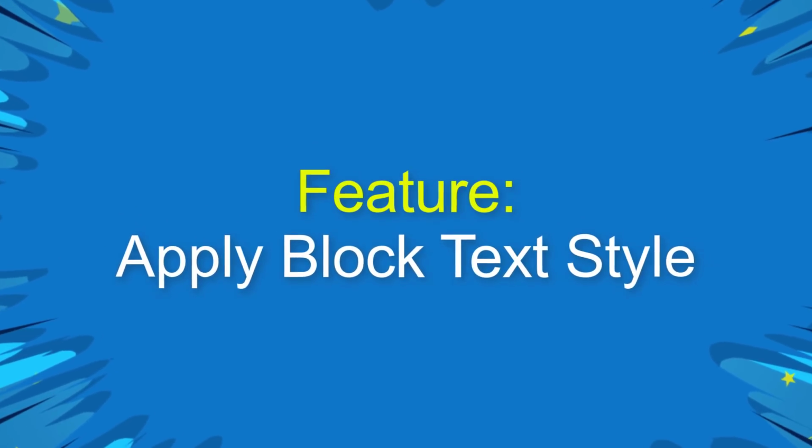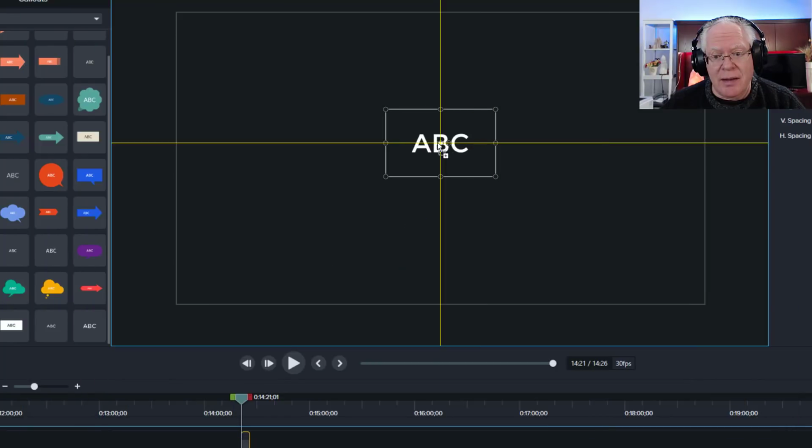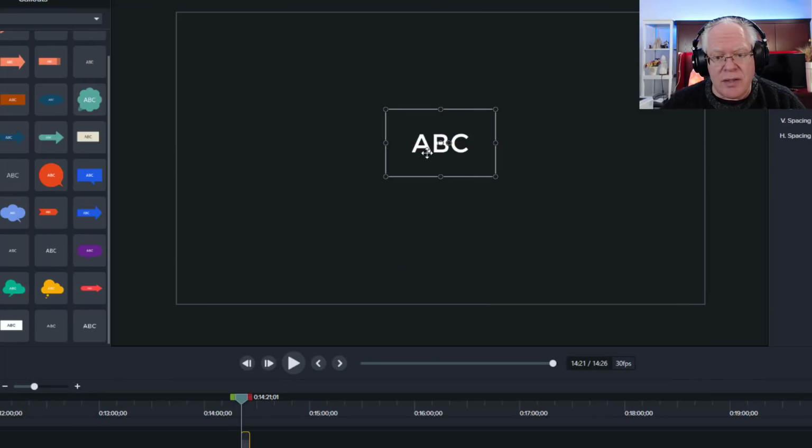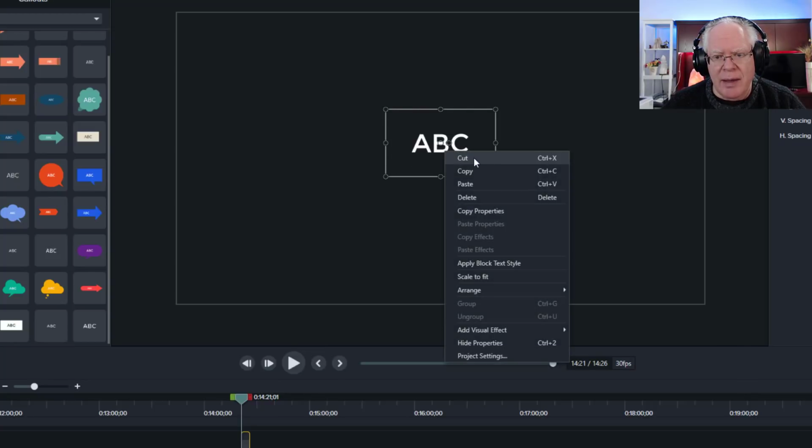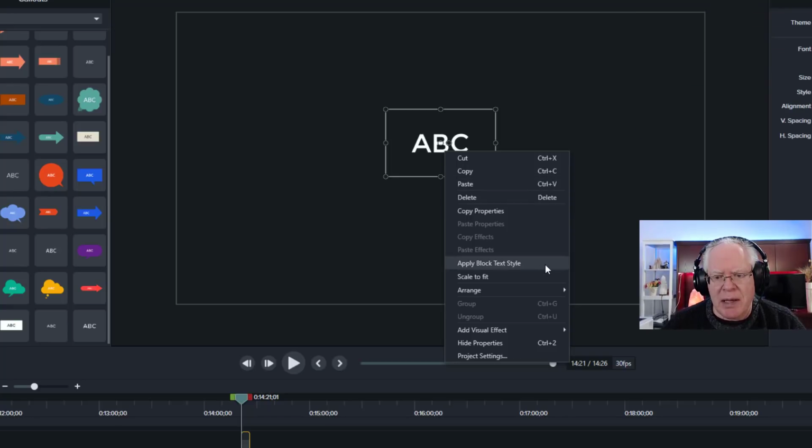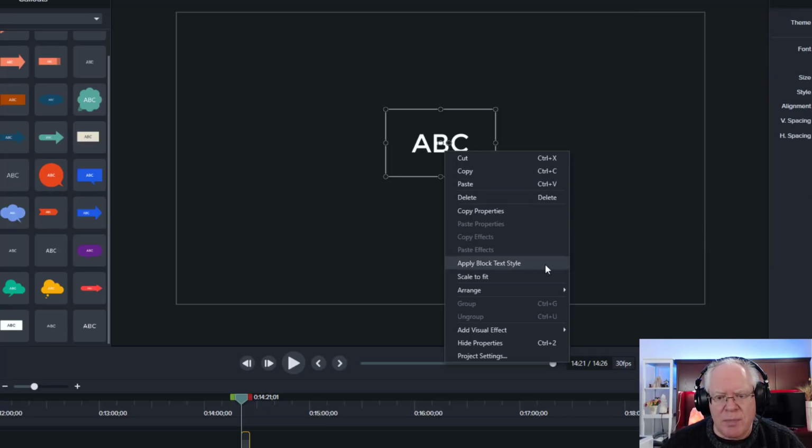Our next feature is apply block text style. I'm just going to bring in an annotation here for you. It's just some simple text, and you can see there's this kind of bounding box that we can play with the scale. But if I apply the feature, which is accessible by clicking on your right mouse button, up pops this menu with these option items, and you'll see apply block text style. Watch what happens when I click on it.